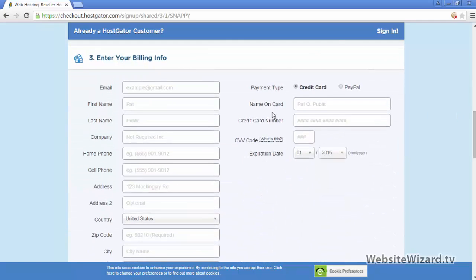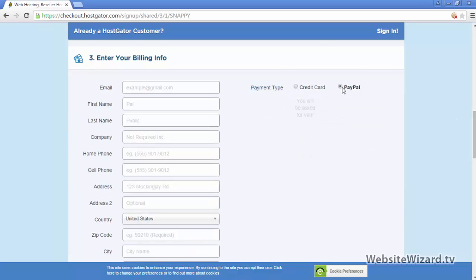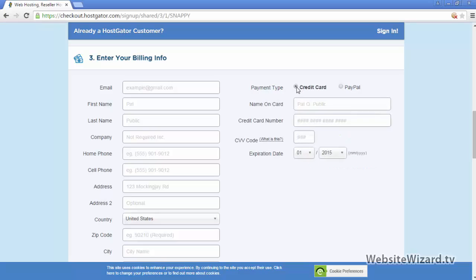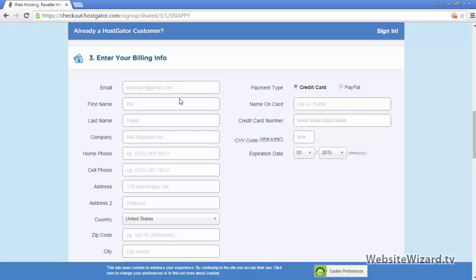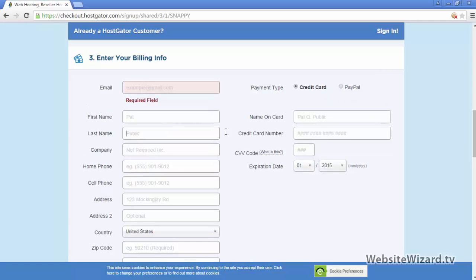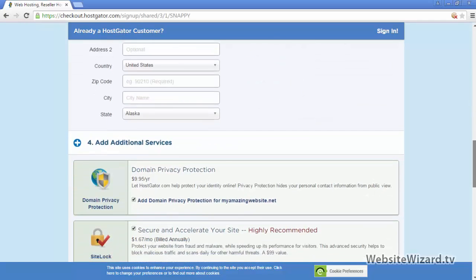So on the right here you can see we can choose our payment type, so you can choose to pay by credit card or PayPal here. So select whichever one you want and fill out your details, and then also fill out your details on the left here. And just make sure you fill out valid details here, because once we sign up with HostGator, they'll send us our welcome email, and they'll send that to this email right here, and that's going to contain all of our login details for our HostGator account, so that we can log into our hosting account and start setting up our website. So complete all of the details here and then scroll down to the next step.